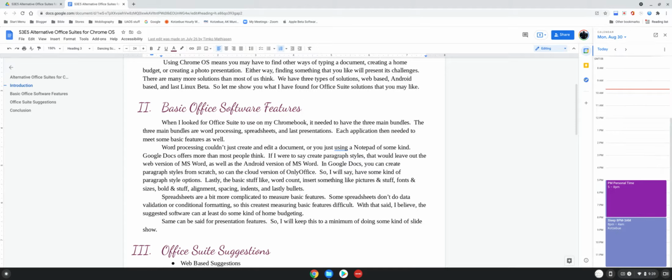Spreadsheets are a bit more complicated to measure basic features. Some spreadsheets don't do data validations or conditional formatting, which makes measuring basic features difficult. With that said, I believe the suggested software can at least do some kind of home budgeting. I'm not going to worry about corporate or business or anything like that. Google Sheets is quite extensive and it can do quite a lot.